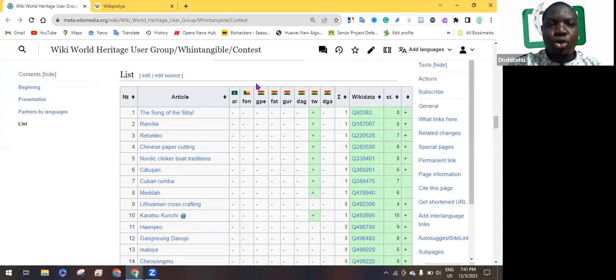All right. So these are the various language Wikipedia platforms currently working on this project. We have the Arabic Wikipedia, the Fon Wikipedia, the Ghanaian Pidgin Wikipedia, the Fante Wikipedia, the Gurene Wikipedia, the Dagbani Wikipedia, Chu Wikipedia. They have even started. You see that we have some plus symbols here. Then we have the Dagaare. Of course, we have our brothers from the Kusaal community and the Mori community.